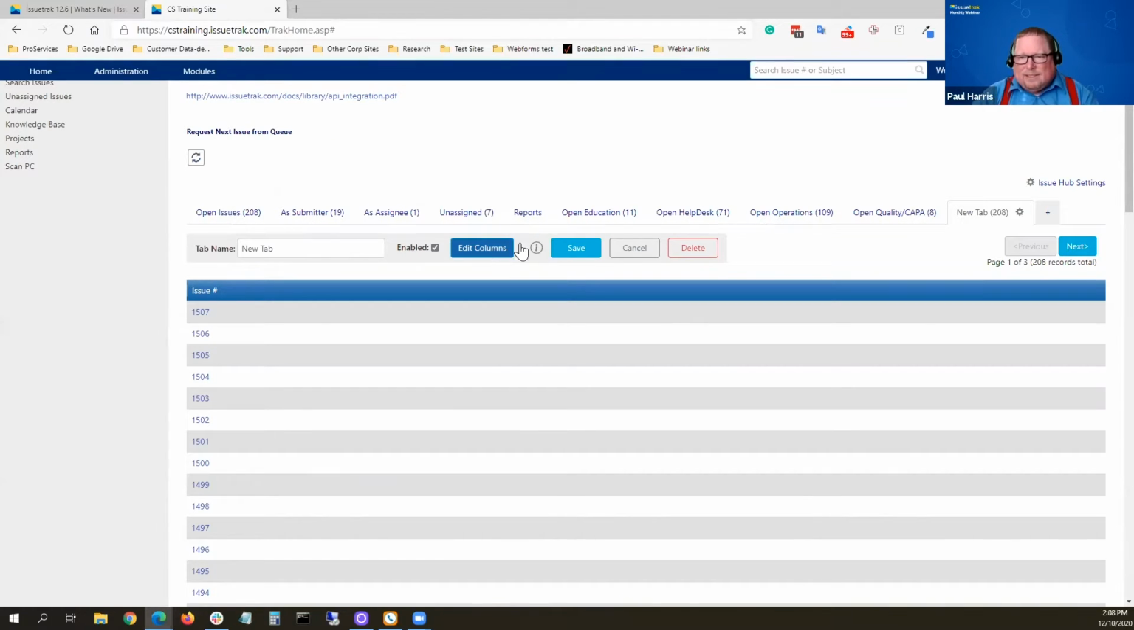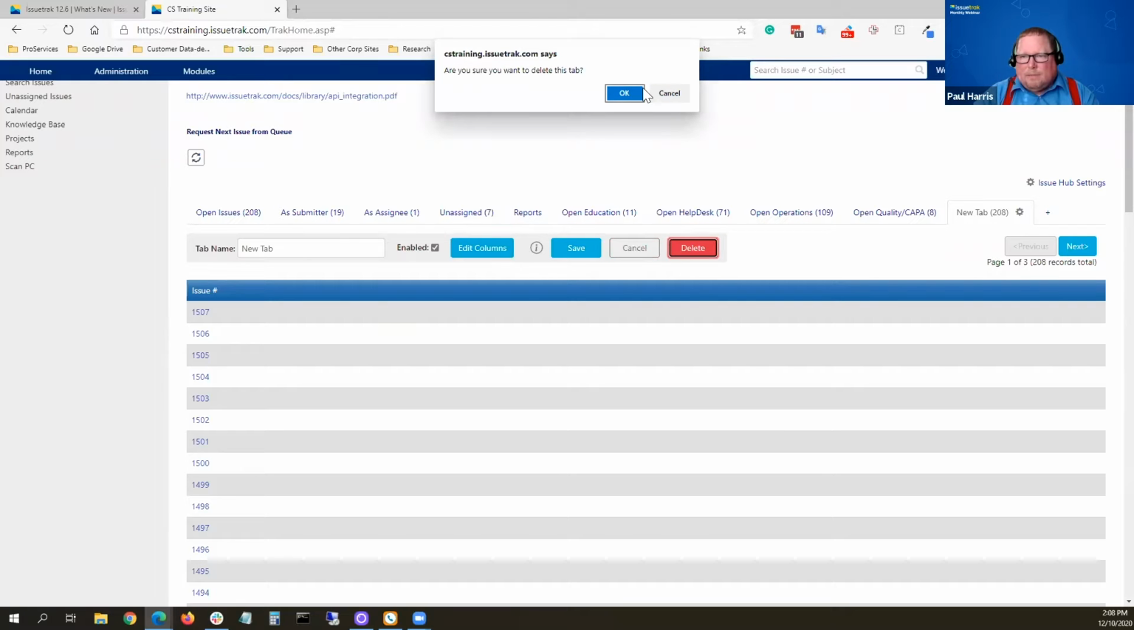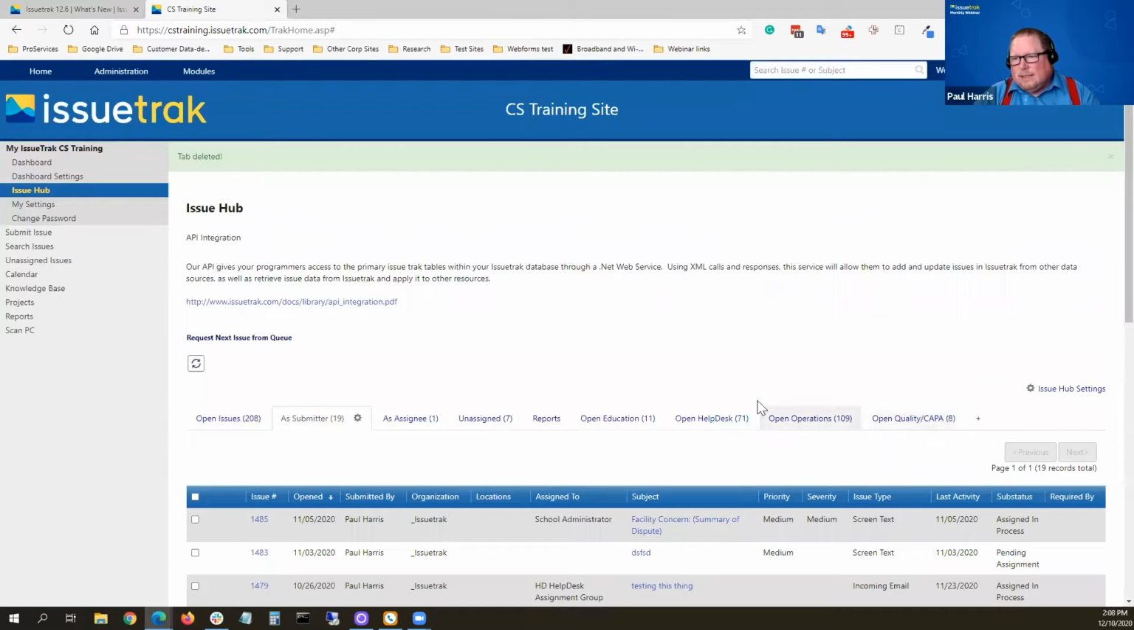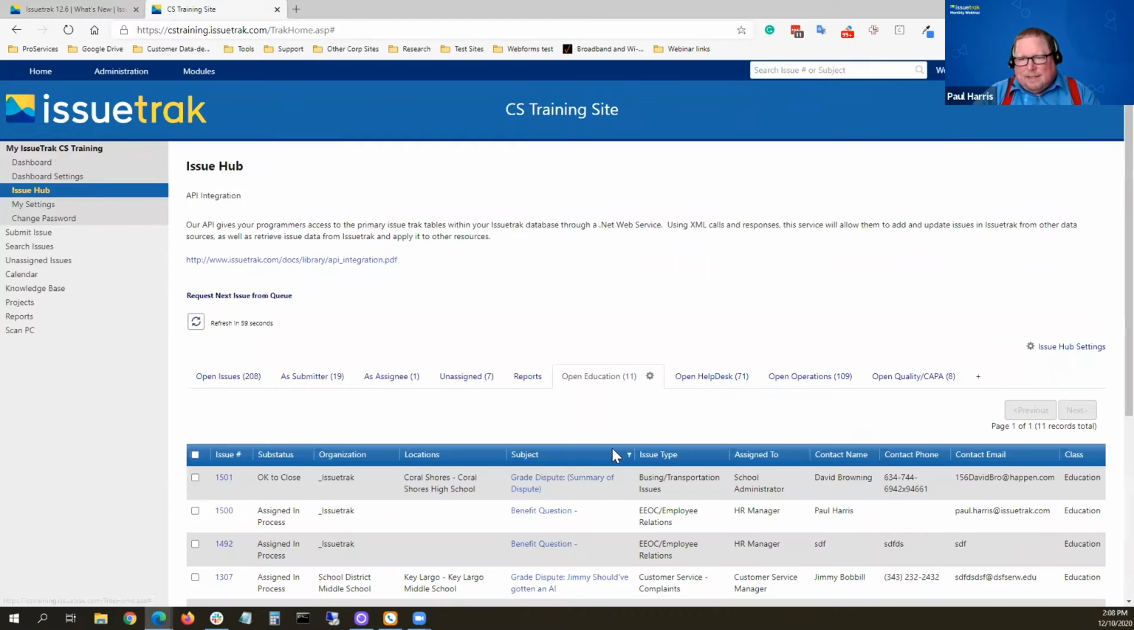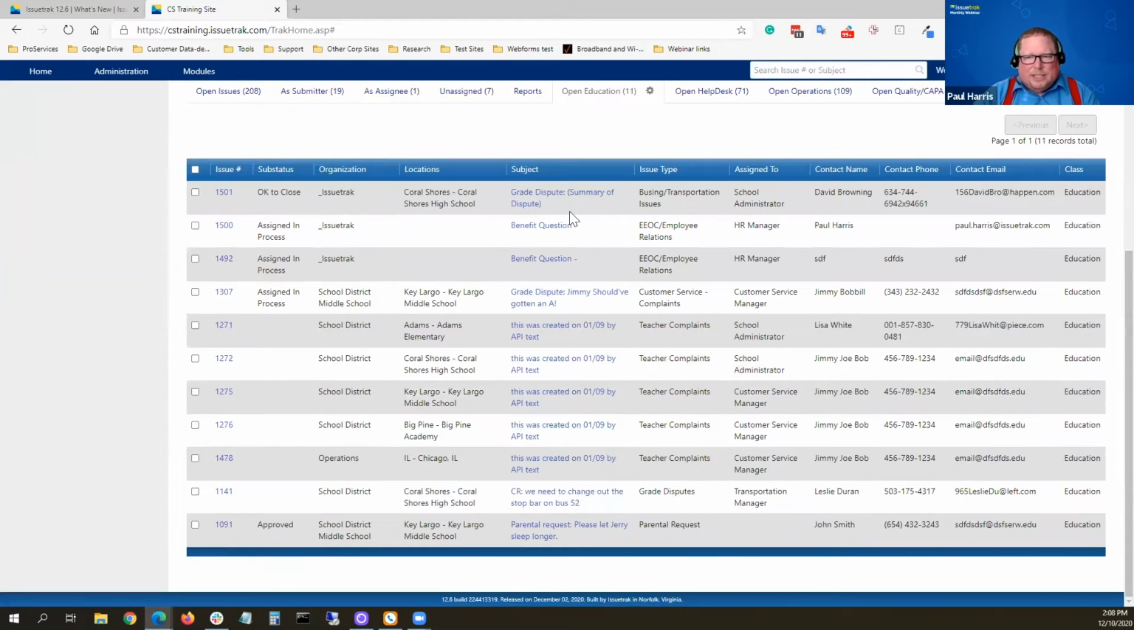And in this case, I'm going to do a delete here so we don't end up with an extra tab yet. In this case, the columns he wanted were about the education issues in this site. You can see that he's added the contact name, the contact phone, the contact email. So the new tabs can have user-defined fields in them. In fact, the new tabs can have a lot of different fields that we couldn't have on the My Issues page or in Open Issues. We couldn't have this stuff before.